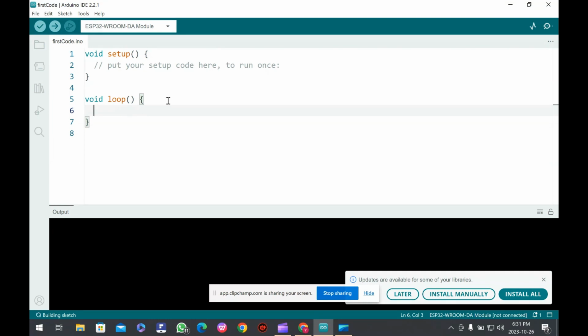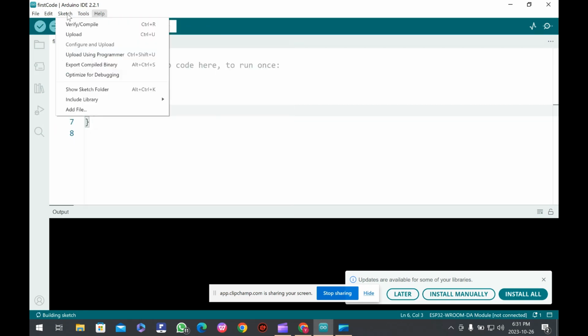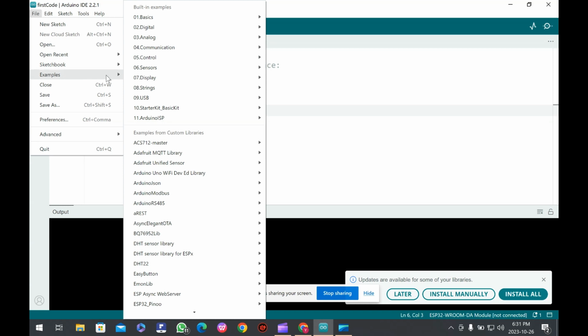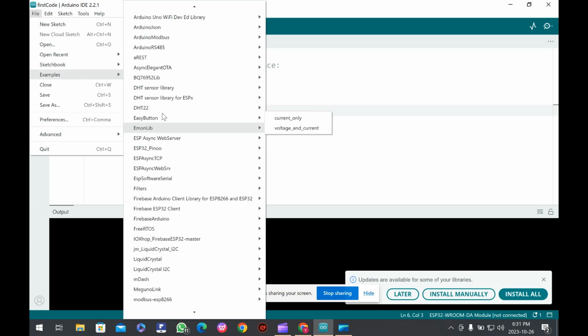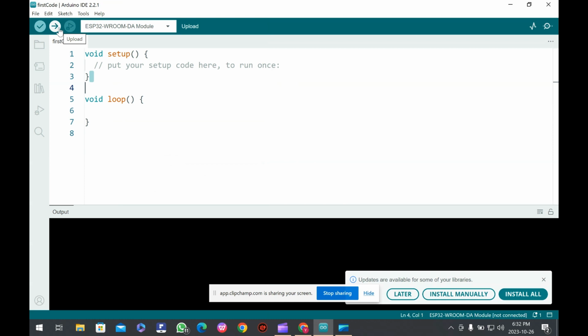So here's a quick overview of the interface. On the top, you have the menu bar. These are the menus which we will use a lot in the future, and you have different options for opening, saving, writing scripts, taking example code for different purposes, and the toolbar that has buttons like uploading. These are the upload buttons, and this is the verify button to verify your code.